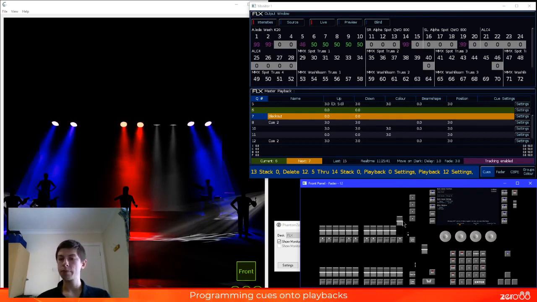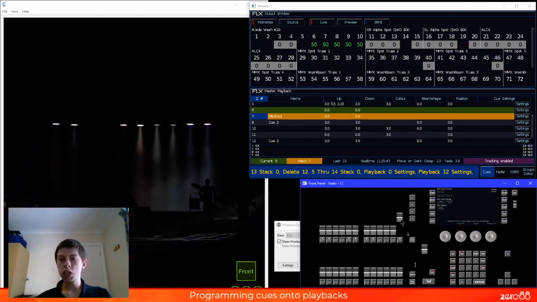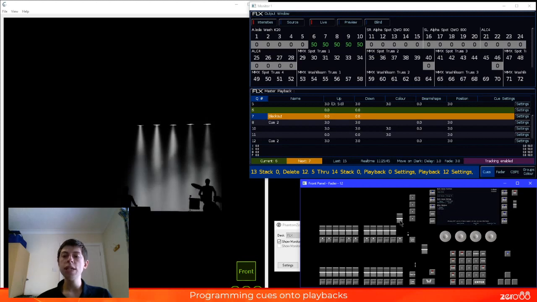We've had a comment in regarding the Solution lighting console. Solution has a dedicated speed override pot. Above the master playback fader, there is a dedicated speed override pot labeled override. That will be doing exactly the same function. So I hope that answers your question there from the person on YouTube.